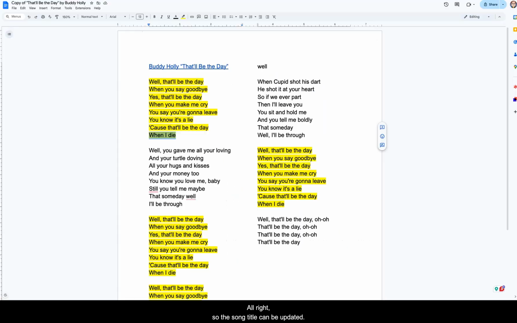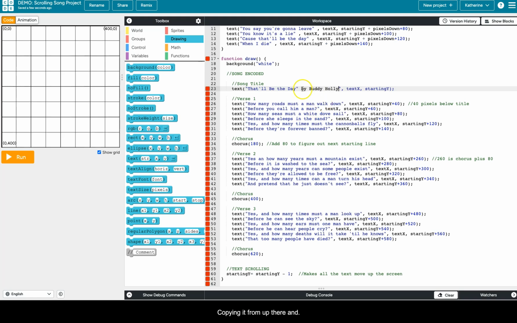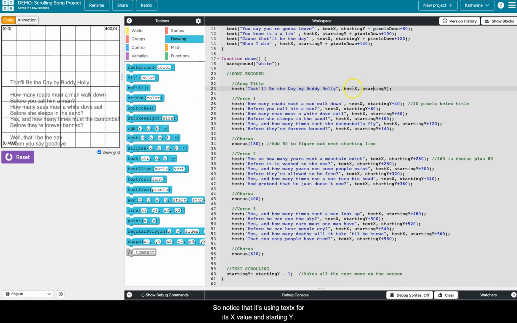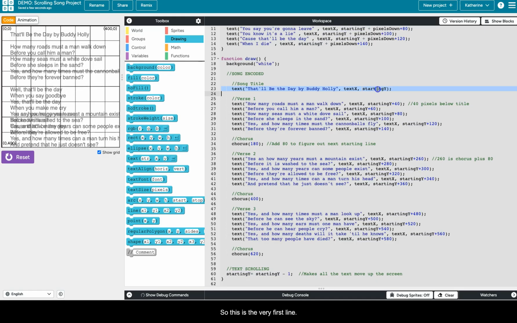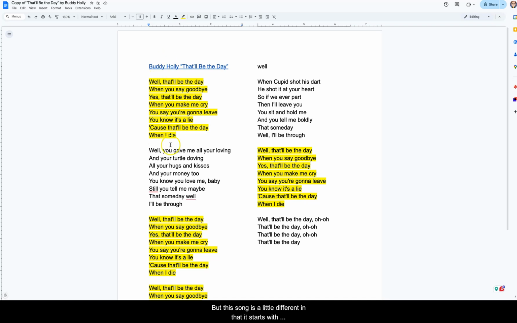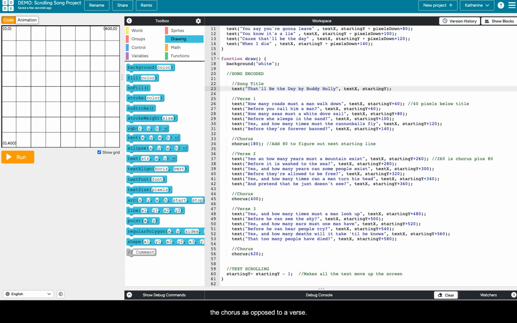All right, so the song title can be updated. Got some quotation issues. Actually, let's keep that one. Okay, so I have a quotation at the beginning and after who it's by. So this is the very first thing that runs. Notice that it's using text X for its X value and starting Y. So this is the very first line before we even do any chorus stuff. I used these green comments to show the song structure. But this song is a little different in that it starts with the chorus as opposed to a verse.